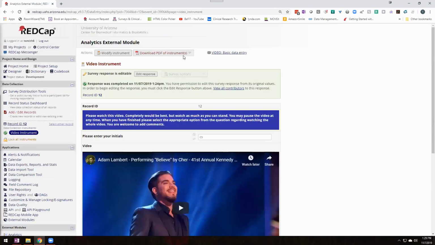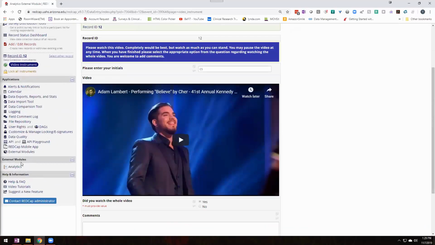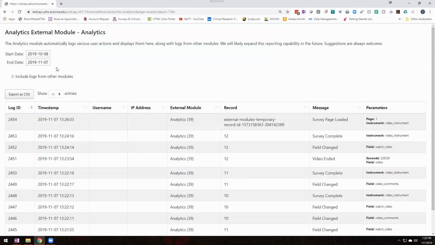So this is a module that's sort of in its early stages. If we look at it again, you can see that you can also include logs from other modules. Like they say at the top, suggestions are welcome and they will likely expand the reporting capability. I would like to see filtering capability on the records, which I don't see at the moment, but you can export it out as a CSV and then do your filtering in your stats program or Excel or whatever. So that option is there.